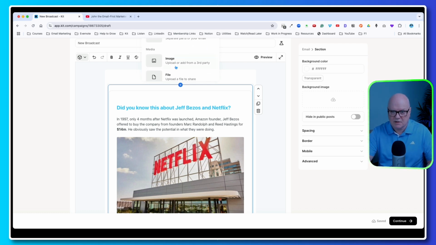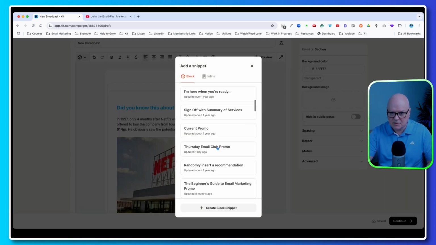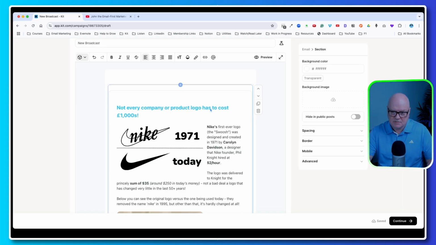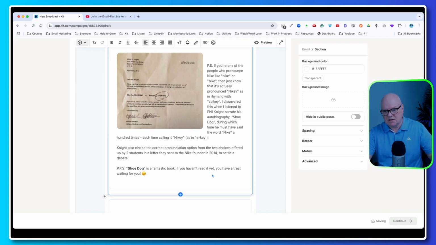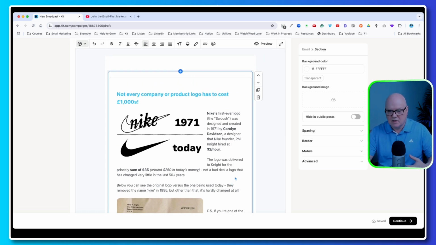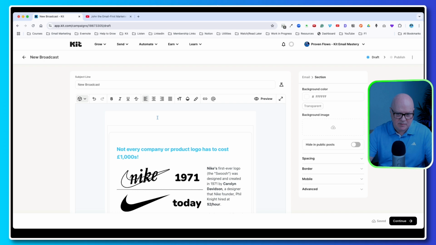Put another one in there. Snippet, let's say Nike, how they came about. So you can see that there's just snippets of code in there, snippets of content in there, that if I was to try and replicate every time I want to reference it, it's going to be difficult. So I can just do that using that library of snippets.